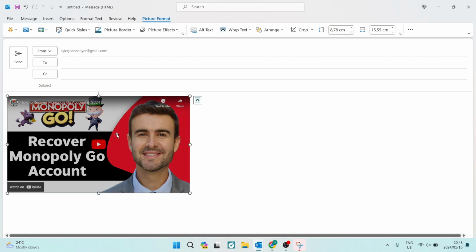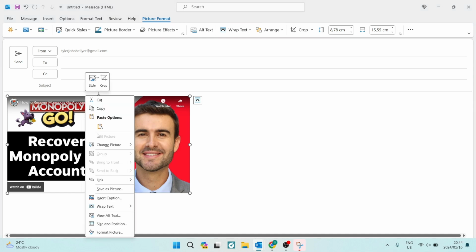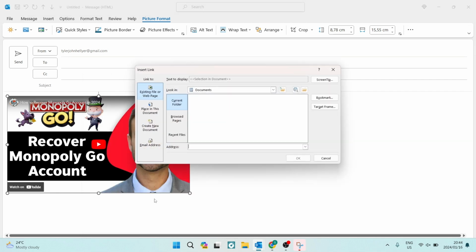So we've tapped on this picture, and it is now selected. From here we're going to right click on this image, and look for the option that says link, and it'll open up this window. Now we're going to tap on insert link right over here, and you can now insert the link that is attached to this video. So right over here, that URL that we copied from the page, we're going to paste it right over here, and we're going to tap on OK.